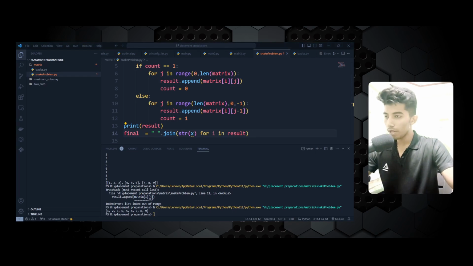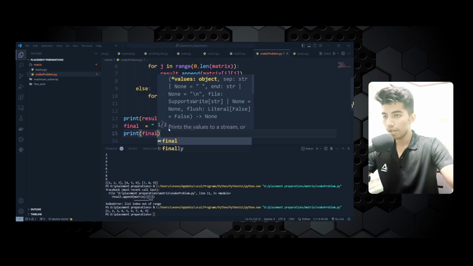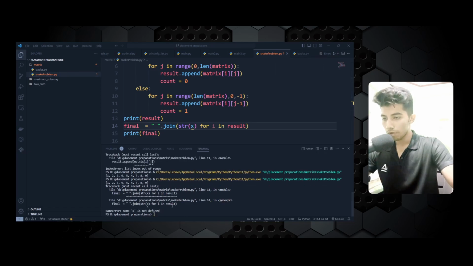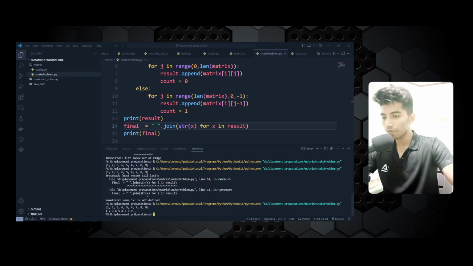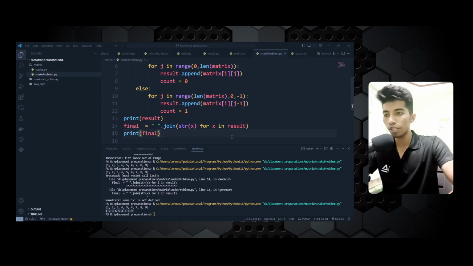It's very simple, and you can just print the final result, and let's see. Okay, it's giving me an error that I have not assigned what x is. Sorry for this error. It will be like this. So when I run this file, you can see I got my answer in this format. It's just a different format of representation.